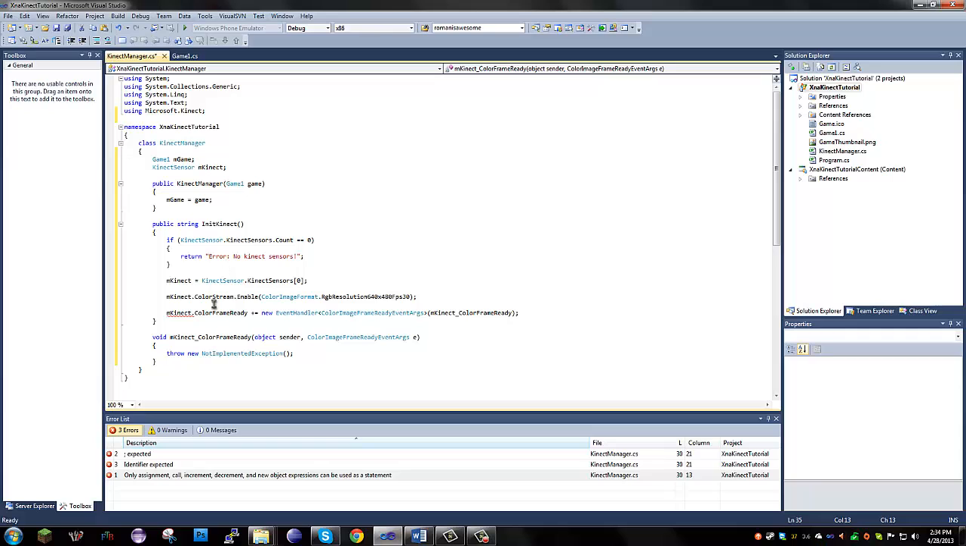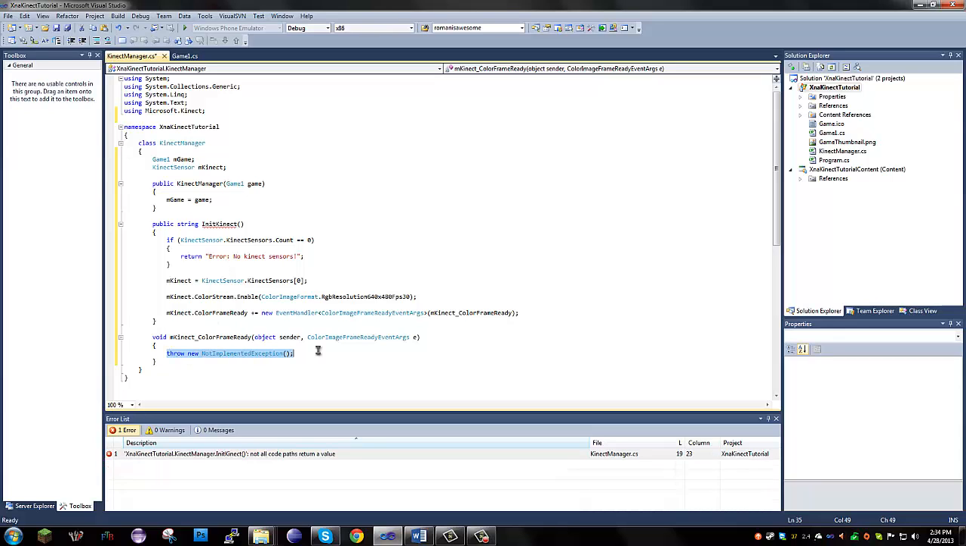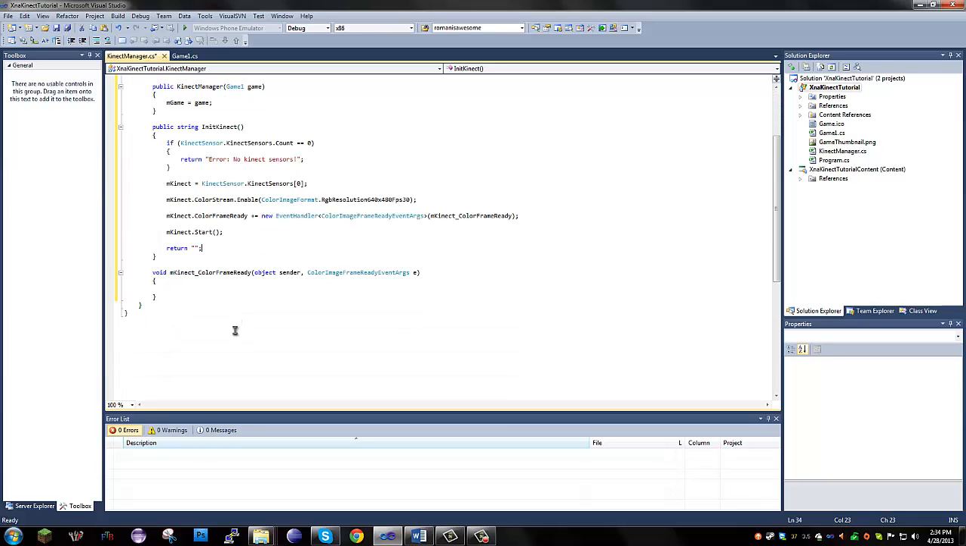So I'll just have Visual Studio generate the method by hitting tab twice after I type in plus equals. And that's pretty much it for the initialization. All we have to do now is just start our Kinect. So we go start. Keep in mind that we'll be adding other things in the next tutorials to these methods. And lastly, return nothing because there are no errors encountered.